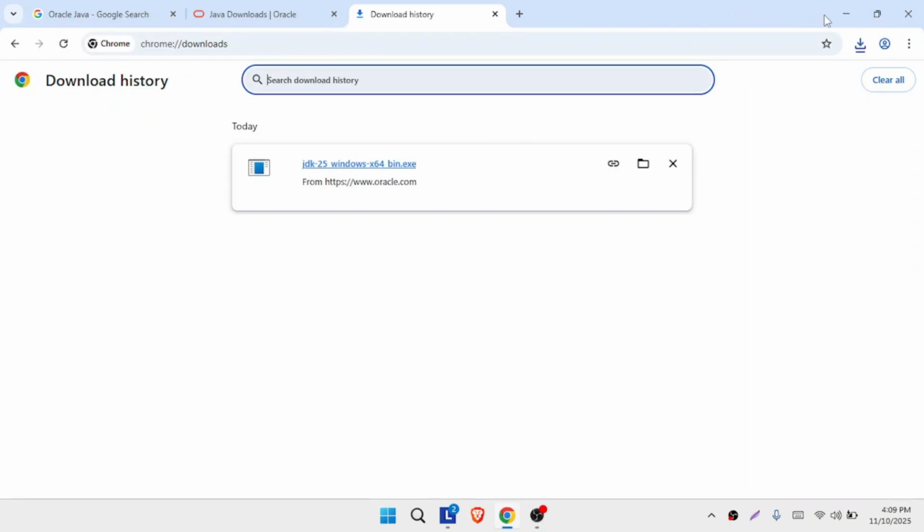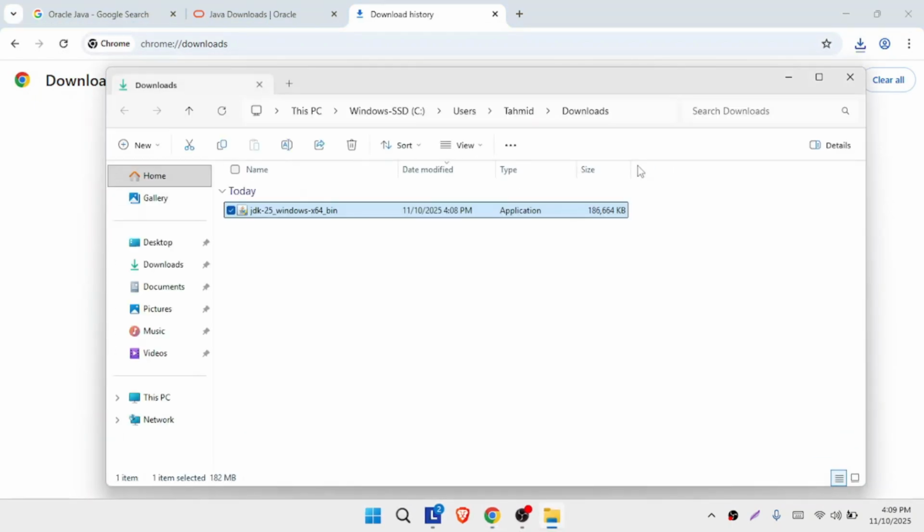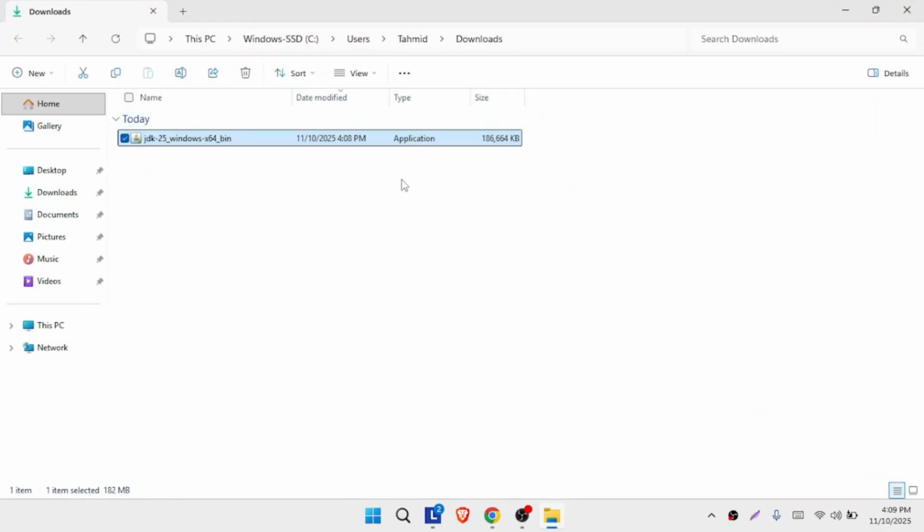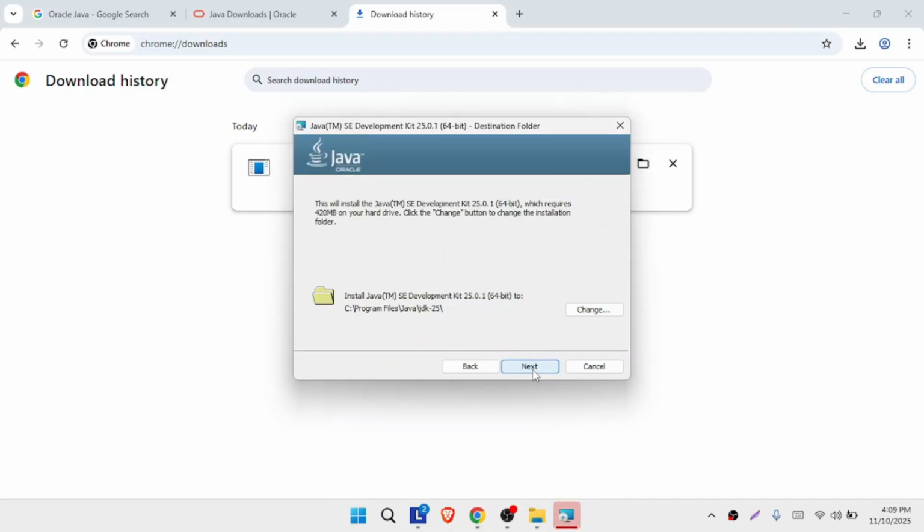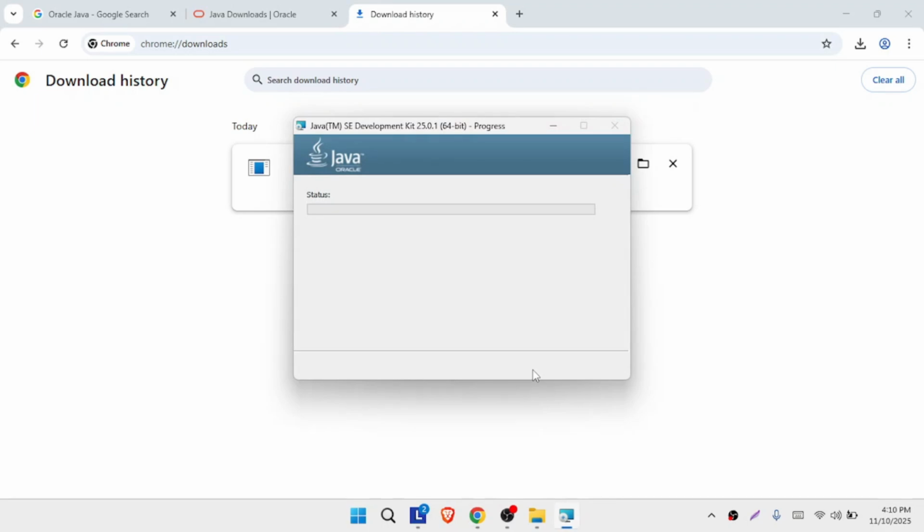Here you can see the download has been done, and we're going to open the folder, and here you can see the exe file, that is JDK 25 for 64-bit architecture. Now double click on that and click on yes in the permission box. Here you can see the installer is opened, and click on next. Don't change the installation path, leave it as it is, and click on next.